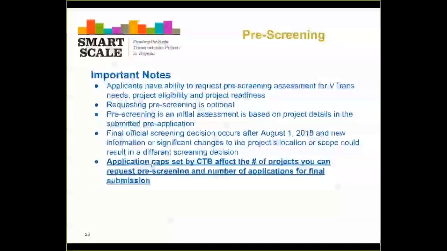The application caps, as I mentioned before, set by the CTB, affect the number of projects you can request pre-screening on and the number of applications that you can submit for your final submission. And the cap on the number to request pre-screening is really just meant to manage resources on our end.